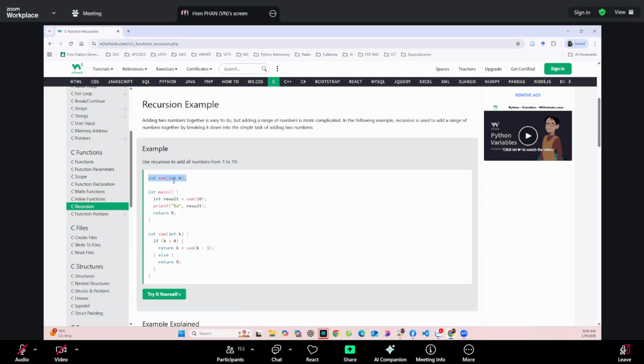Here you have a prototype of the sum function. The sum function has an input parameter k, and if k is greater than 0, it will return k plus sum of k minus 1, and else it should return 0. In the main, you just call the sum function with the number 10. It means that the result is 10 plus 9.